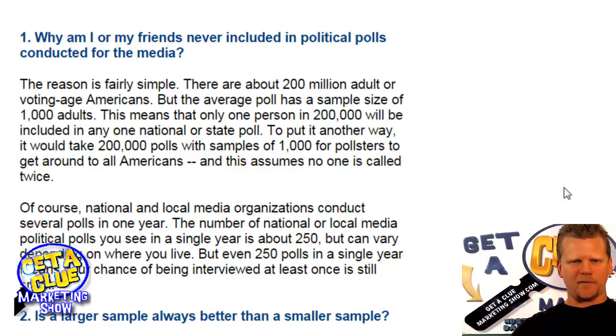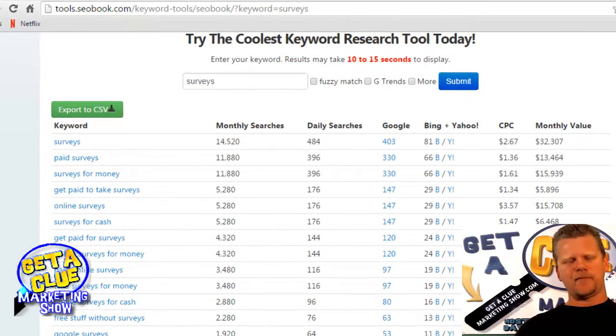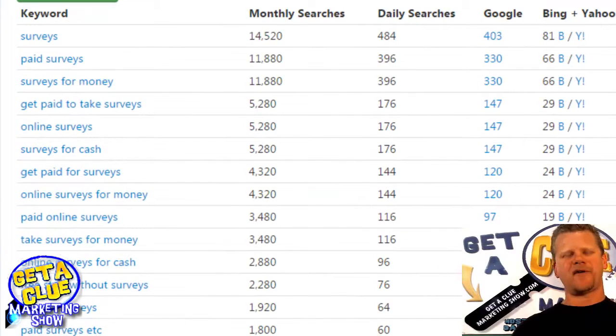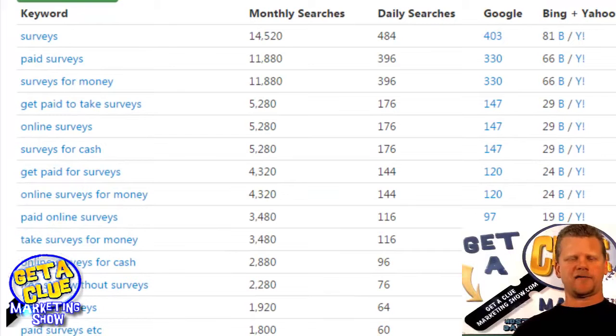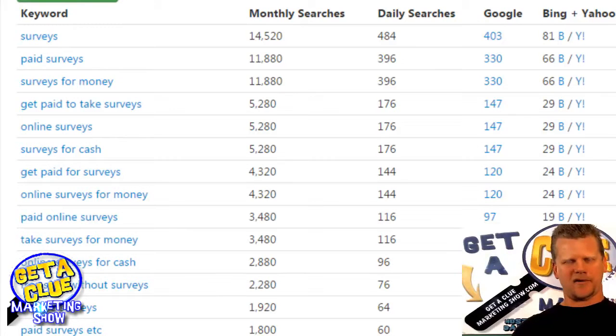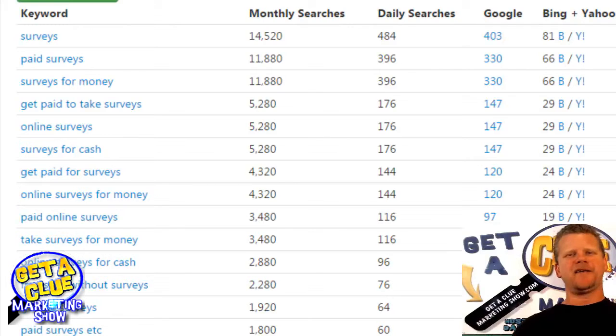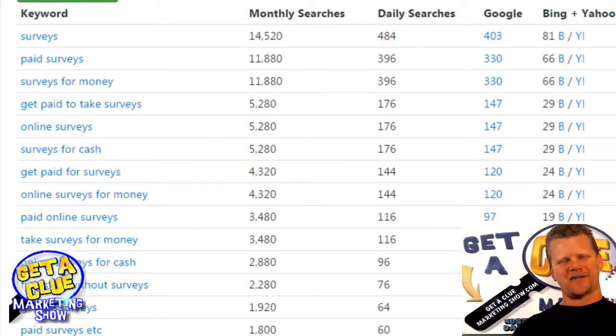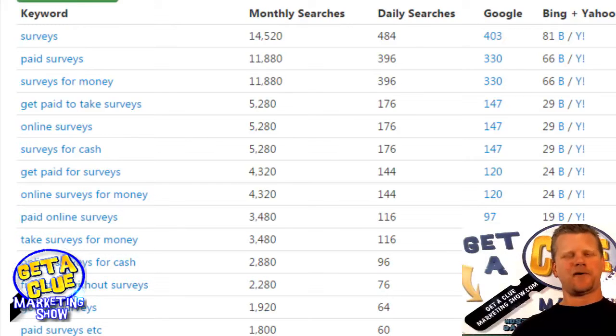One of the things I always do is keyword research on what type of polls or surveys people are looking for. I went over to SEO eBook, one of the tools that I use, looked up their keyword tool, and typed in surveys. There are 14,520 people looking for surveys every single month. If you can add value to somebody looking for a survey, you can grow deeper into it.